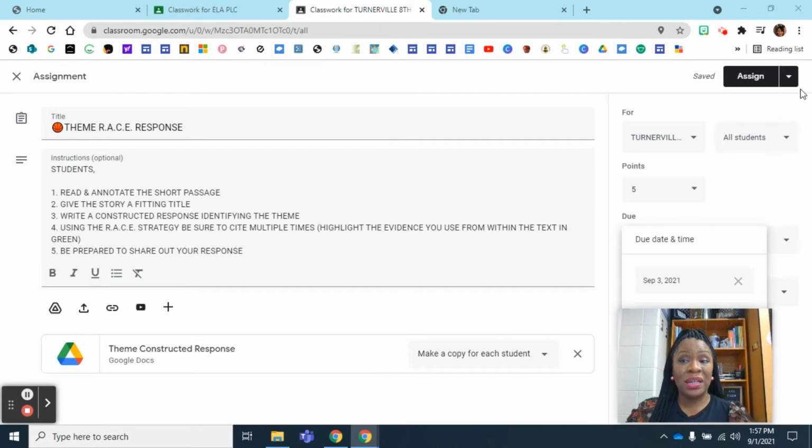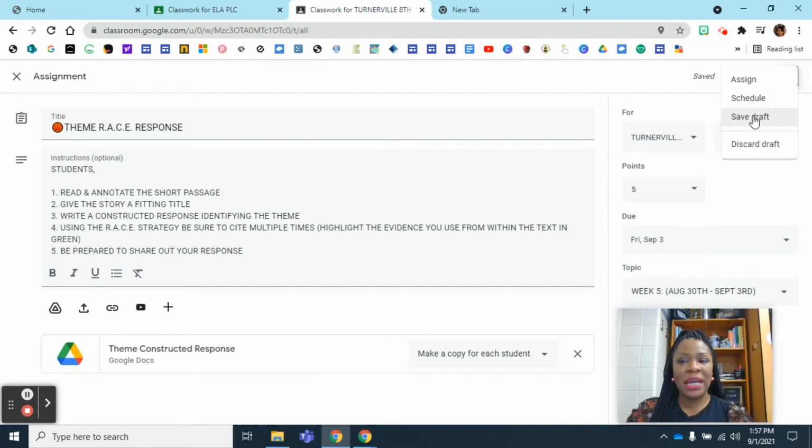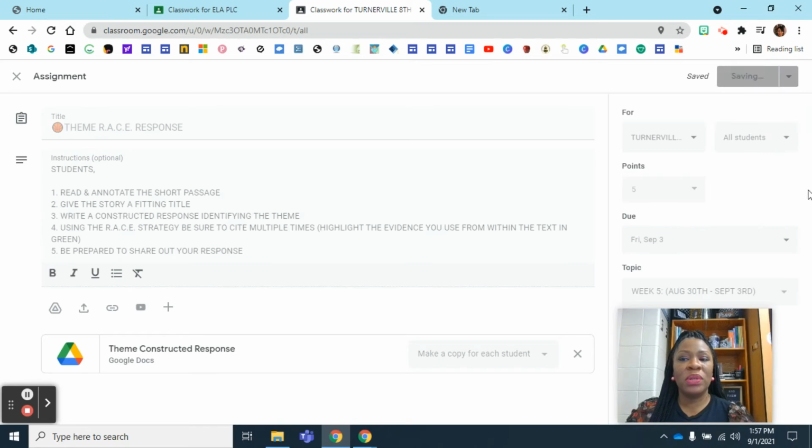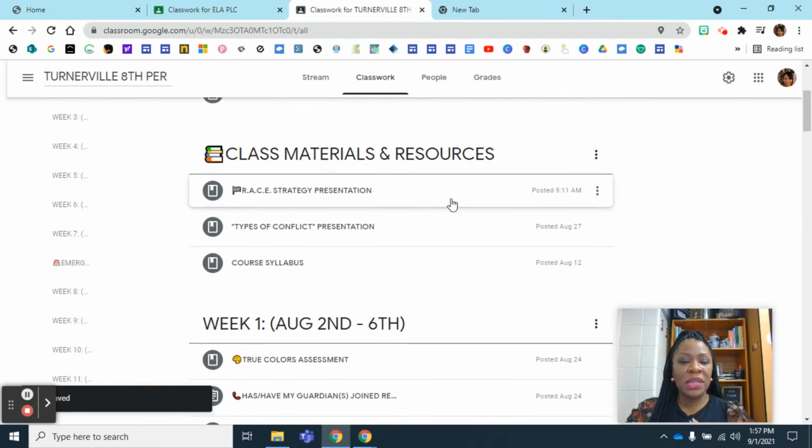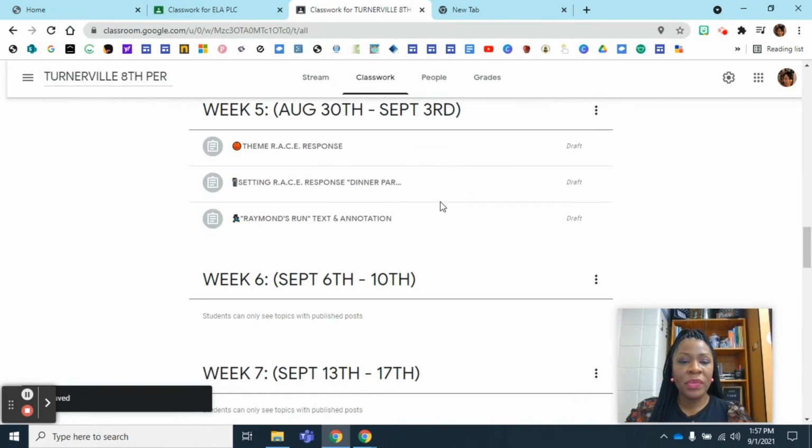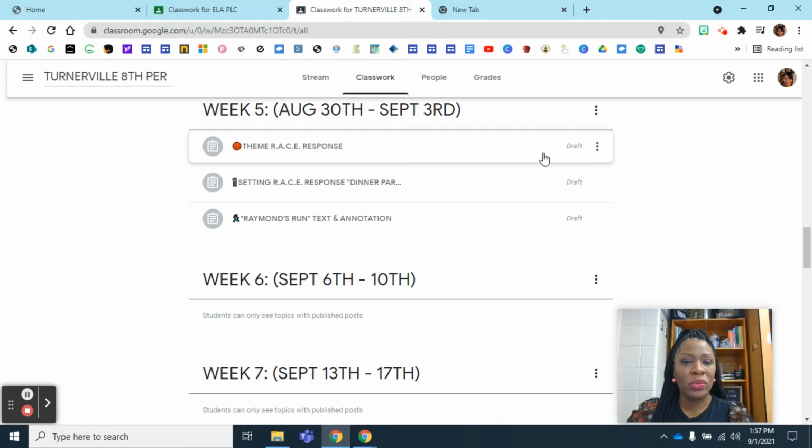If you're not quite ready to click assign yet, hit the drop down and save the draft, or you can schedule it for when you want to assign it. So in this case, we'll click save draft. When you close it out, let's go down to week 5. There we have it. Theme, race response, and it's in draft mode, ready to rock and roll.